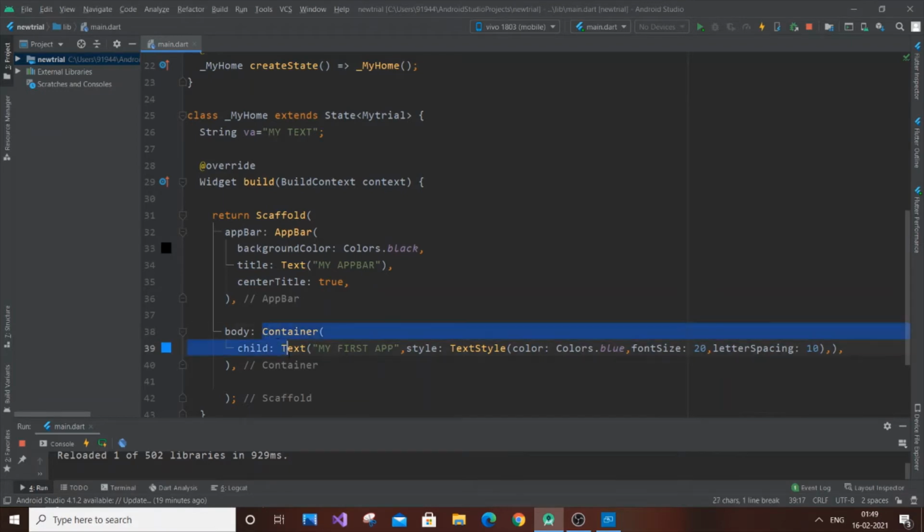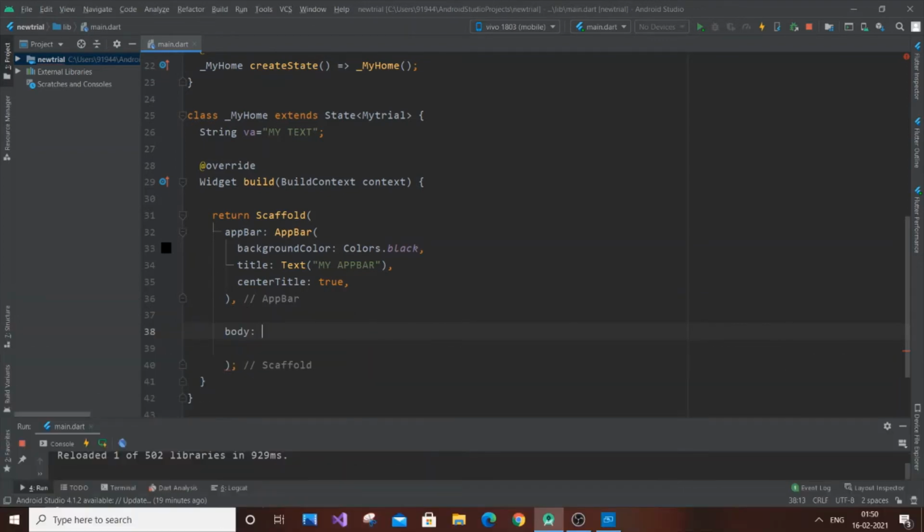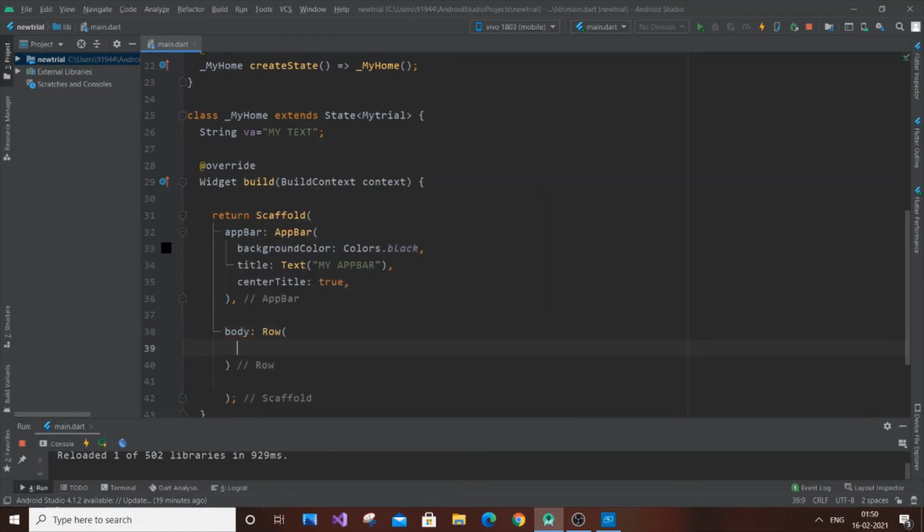And our next widget is going to be the row and column widget. So these two are also the most commonly used. In case of any app you take, these are going to rule your app. So I will start with row. Just type row and open it. So row, basically, it's a collection of widgets, I would say.